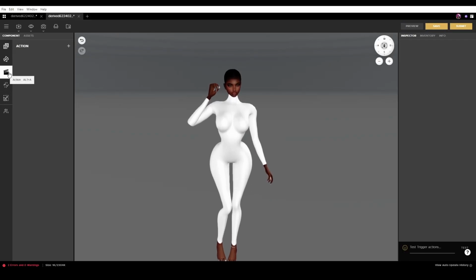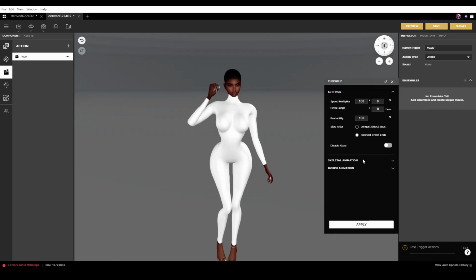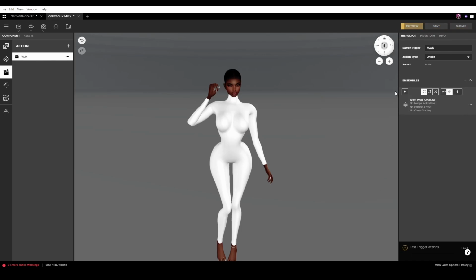So we're going to go to component, add a new action. We're going to call it work. Action type is avatar. Then the skeletal animation, we're going to anim work. We can loop it infinite times by changing that to 0, leave this on replace, then we apply, preview, and then play.